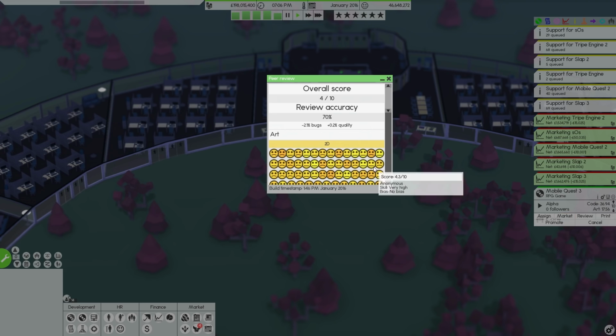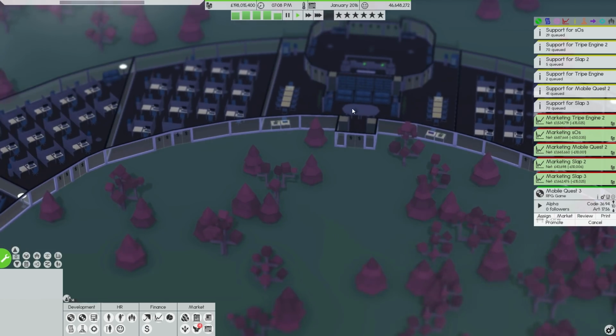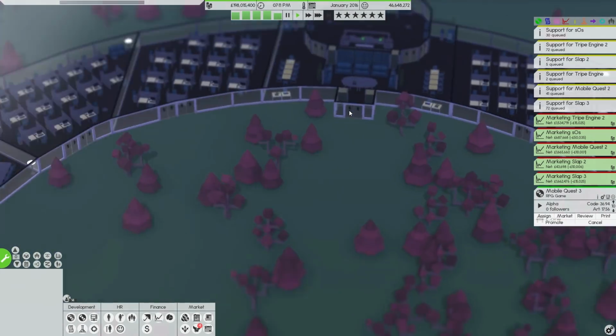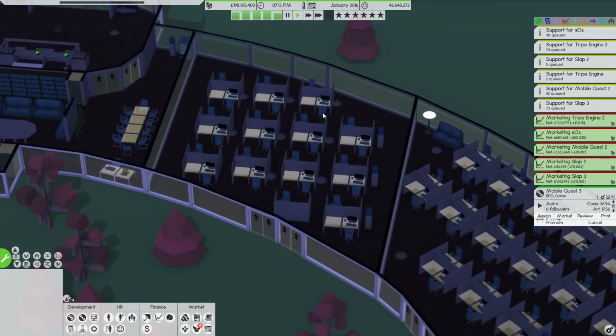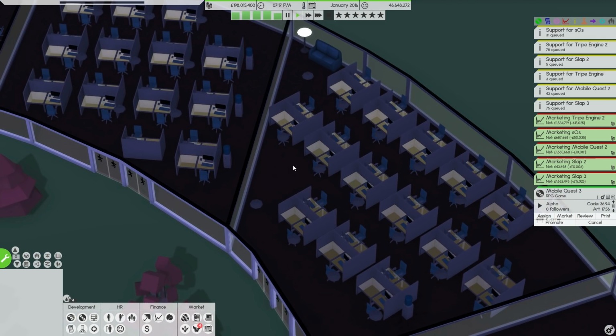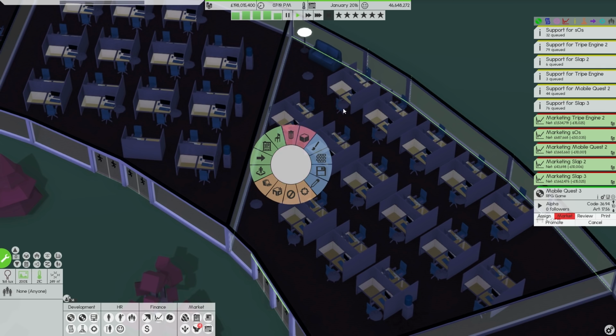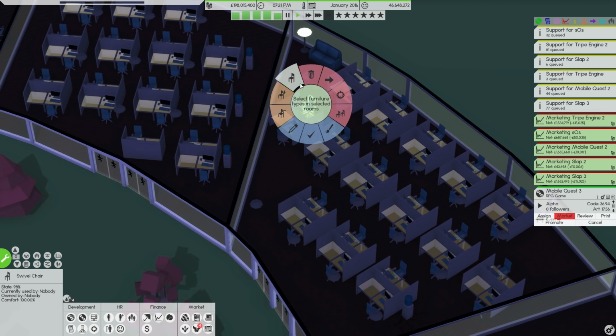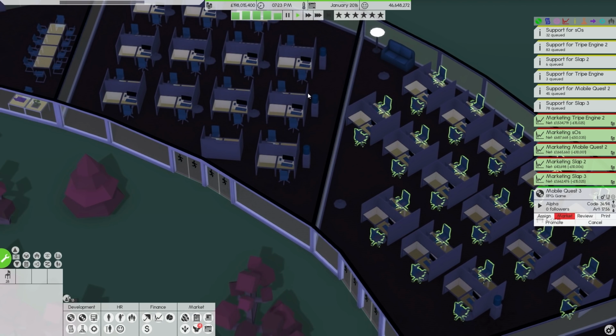So let's have a little look here. It's currently a 4. That's not too bad. But I'll tell you what I want to do. I'll tell you what I want. What I really, really want is I want to get more teams, I think. So I want to see how many chairs we have in this room right here. So there's 28 chairs.